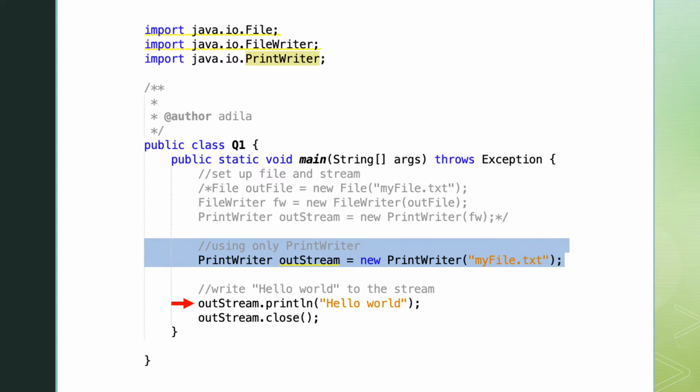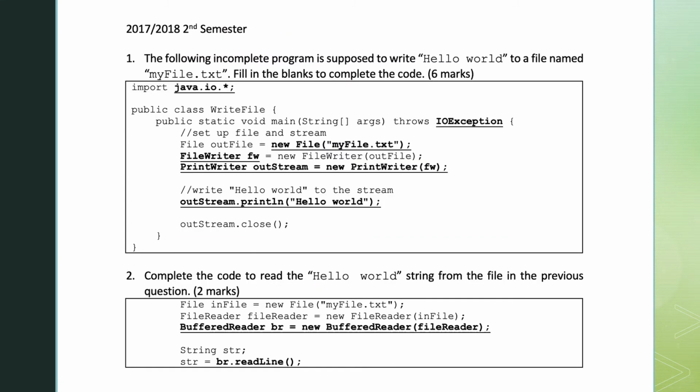And then to write to the file, you can use the println. So you are writing hello world to the stream. So you would write outstream.println hello world, and then don't forget to close your stream. So you would write outstream.close. So I have showed you how you can use File, FileWriter, and PrintWriter, and also if you choose just to use FileWriter or PrintWriter.